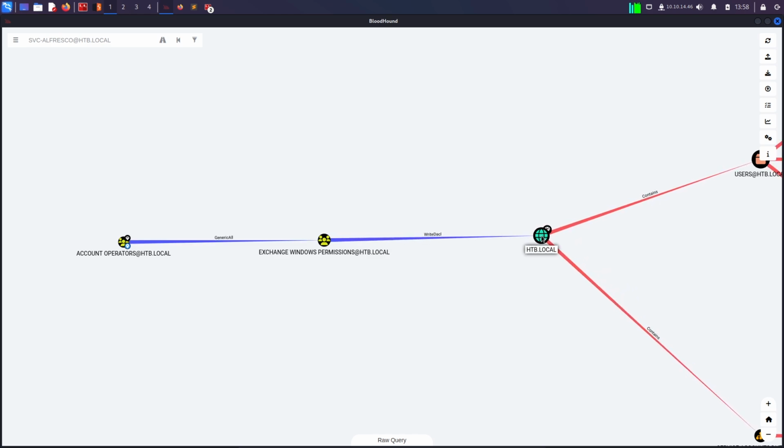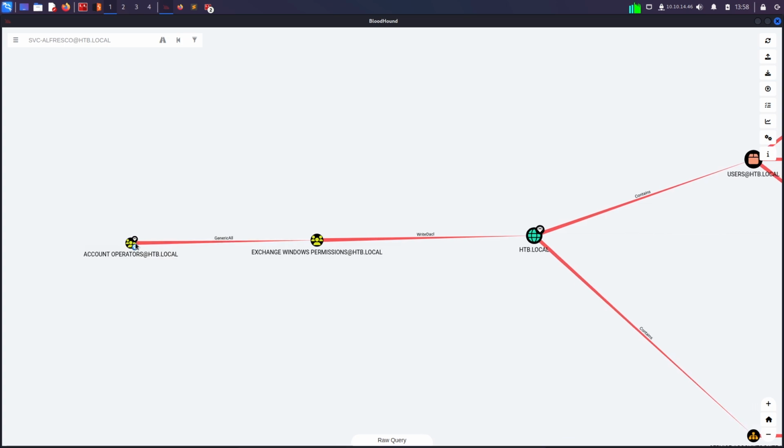So what does this mean? Now these are one of the most difficult ones in terms of Active Directory. So the first thing you need to understand is that SVC Alfresco is a member of account operators. So right now I am sitting right over here as SVC Alfresco. Now account operators group members, which means SVC Alfresco has GenericAll on the Exchange Windows Permissions group.